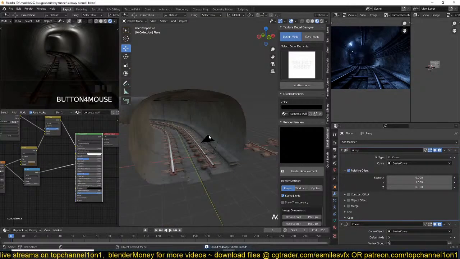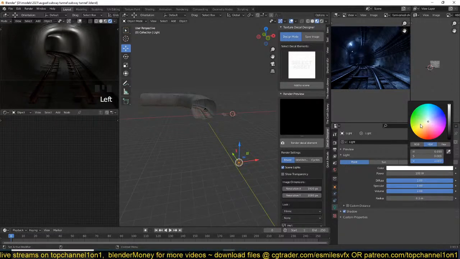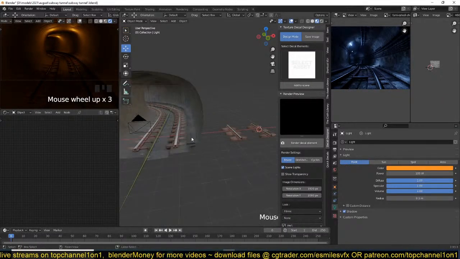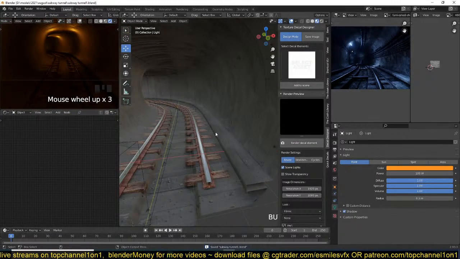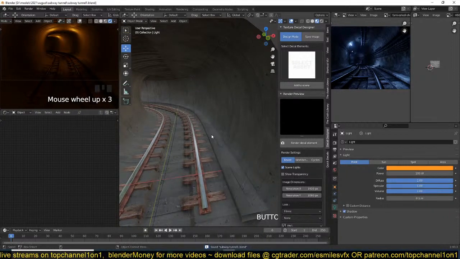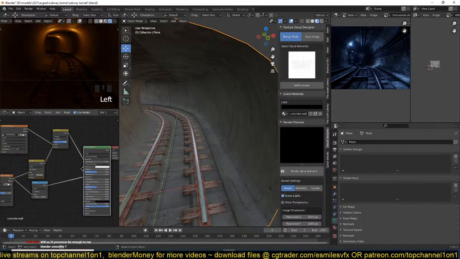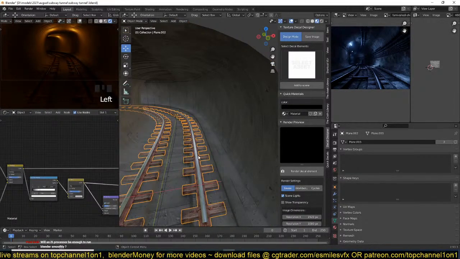Now we can go to the light, change its color a bit, something like that. I think it looks much better. Use hue and saturation to make it darker. I think that's what I used. Yeah, I used it here.